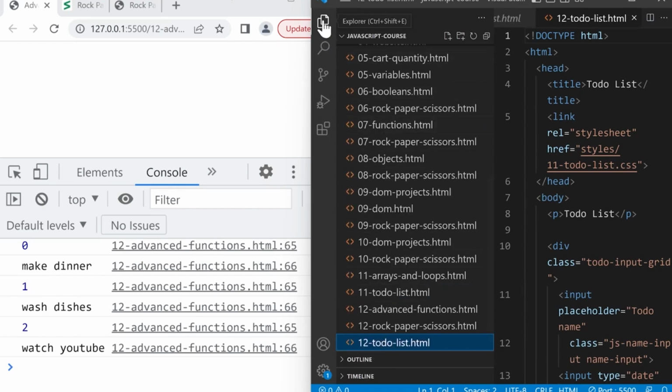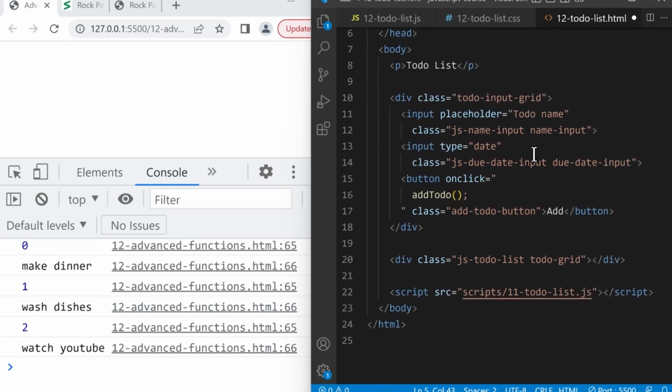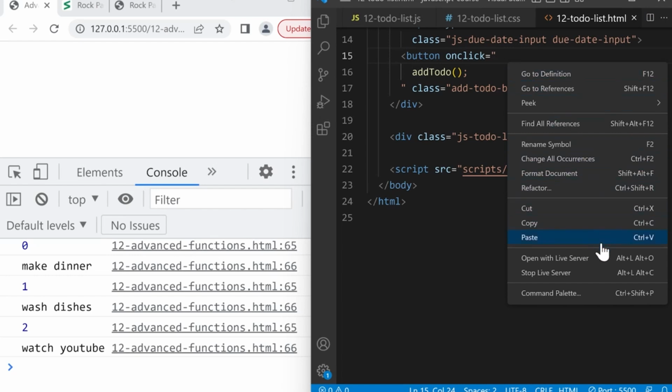Now we can hide these files and we can close the lesson 11 files. And now here, we're going to change the CSS file that we load to 12 to-do list. And we'll scroll down and we'll also change the JavaScript file that we load to 12 to-do list. Now let's save and we'll open this in the browser by right clicking, open with live server.